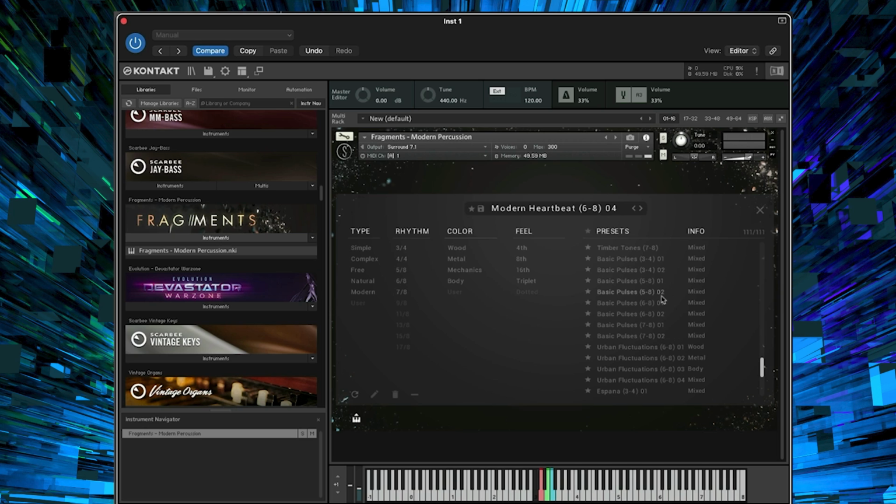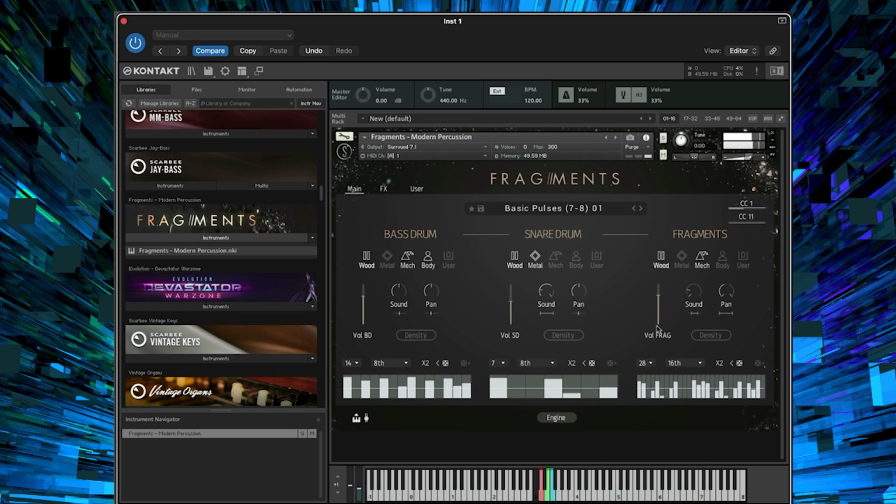Okay, so this is cool. We have Basic Pulses 1, and we can choose different time signatures. We're gonna do this one. We're gonna do 7/8. That's cool. We're gonna add some density.